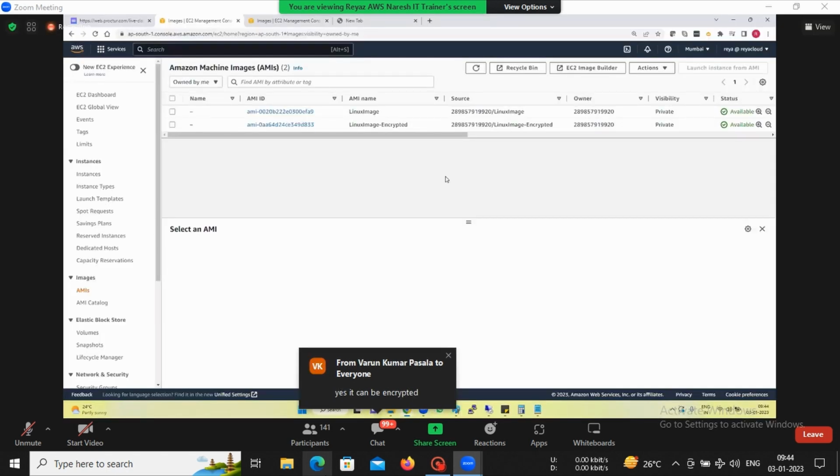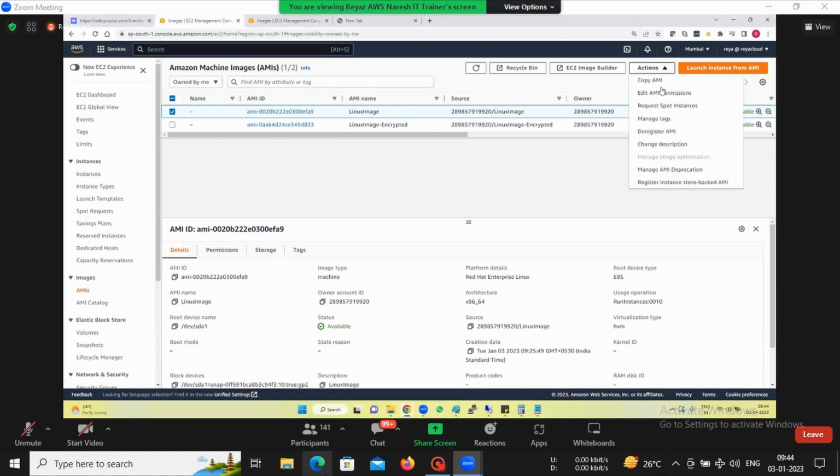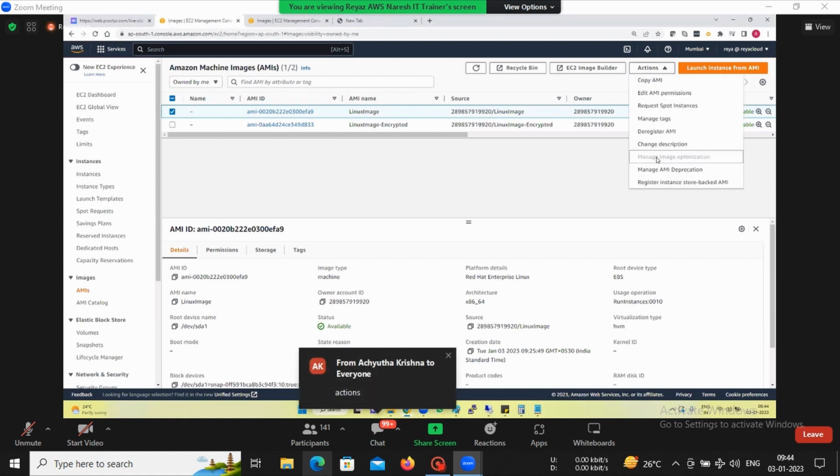So there is a grayed out option, optimization. What is that? Which one? Optimization. Where is that? Manage image. So if it is grayed out, it is grayed out. Maybe it is not supporting it. Once it is available, we'll see.